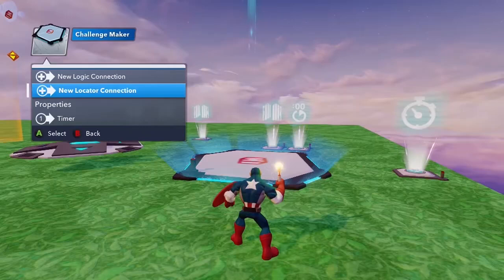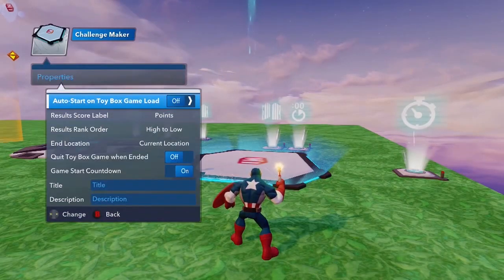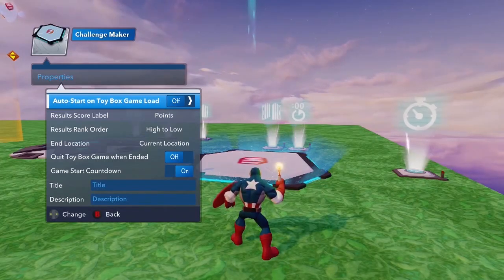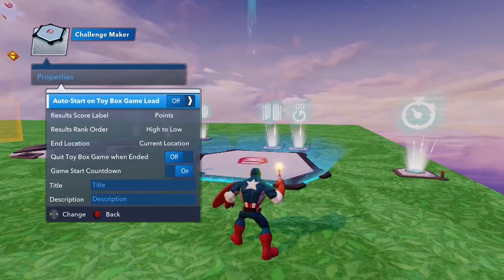That's all it is. So now once we start the challenge, the challenge is associated to the timer. Now let's see some other properties that this one has. The properties are auto start on toy box game load. So if you load up from the main menu, do you start automatically at the challenge maker? This is just a matter of personal preference. For Remote Bowling HD, I put it on, but that's okay.